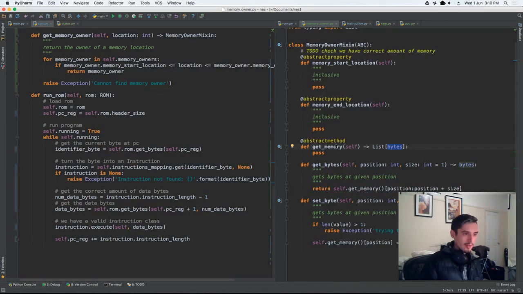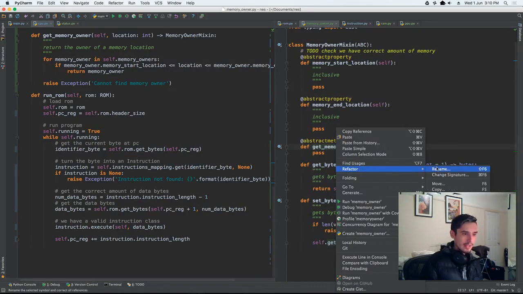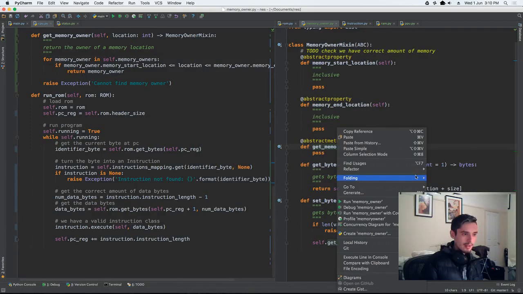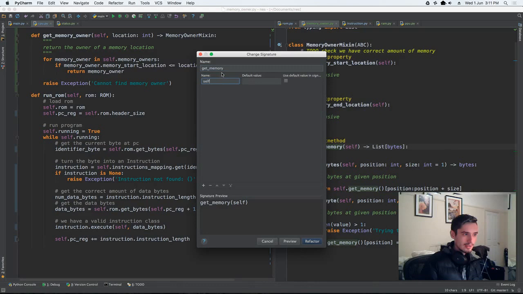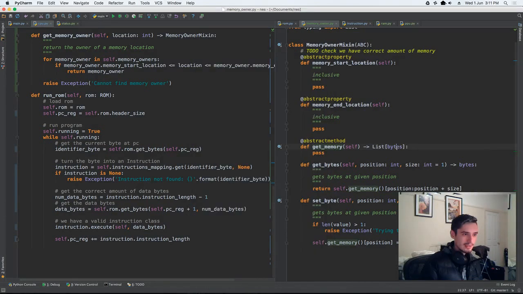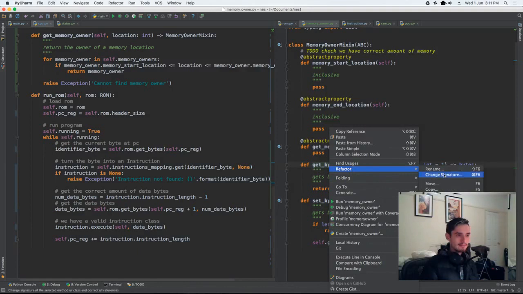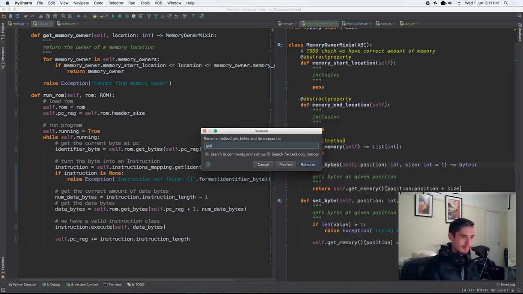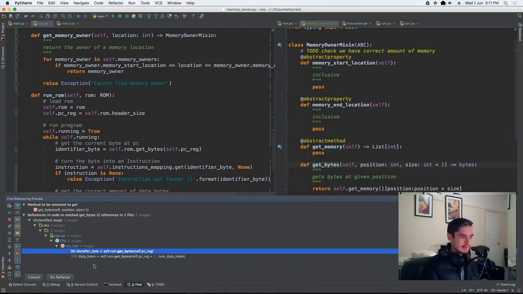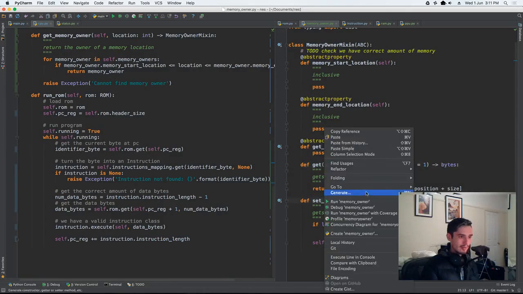So I'm just going to do this, and let's see what we get. Rename. Do you reckon there's a refactor to do with the typing? That'd be cool. Change signature. Nah. What if I did refactor this? Is this going to rename bytes? Okay. We probably don't want to do that. So let's say that memory is now going to be a list of ints. And we're going to have a get. We're just going to call this get. And we're just going to call this set.